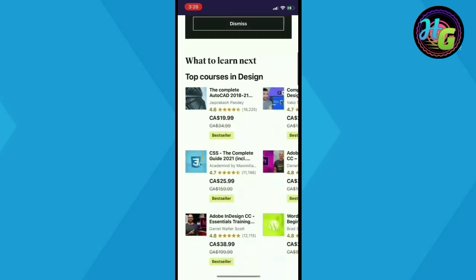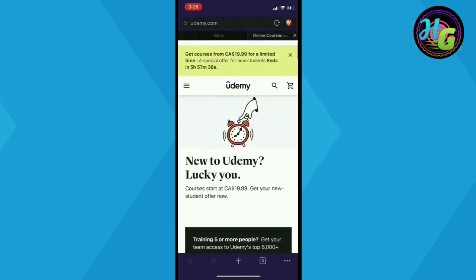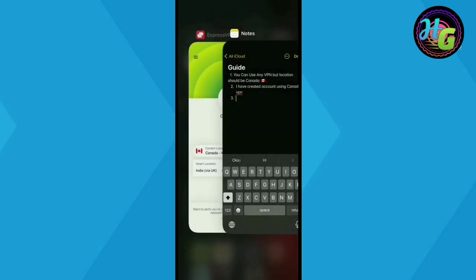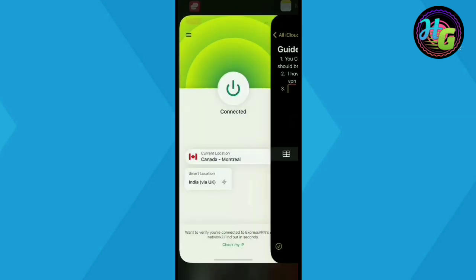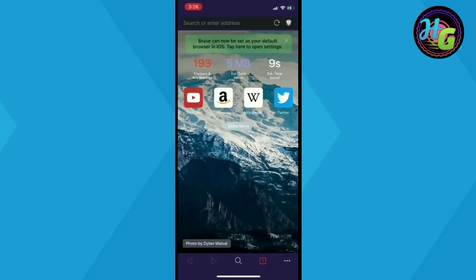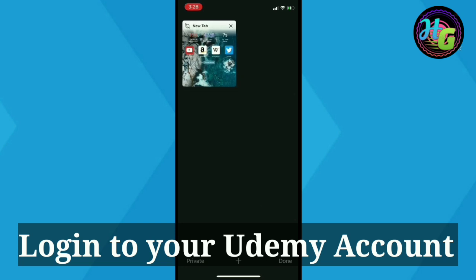Once the account creation is completed, log into your Udemy account. You can also disconnect the VPN as well, because you don't need a VPN once the account creation is complete. Now log into your Udemy account.